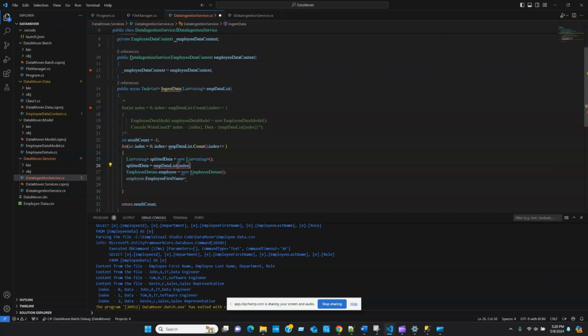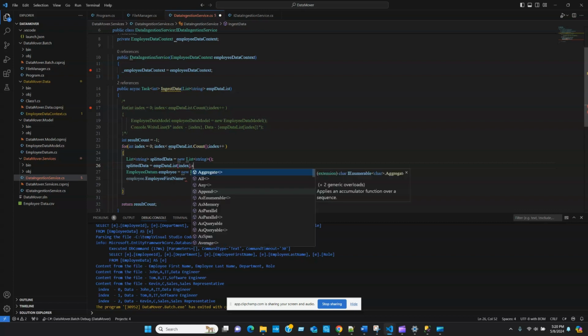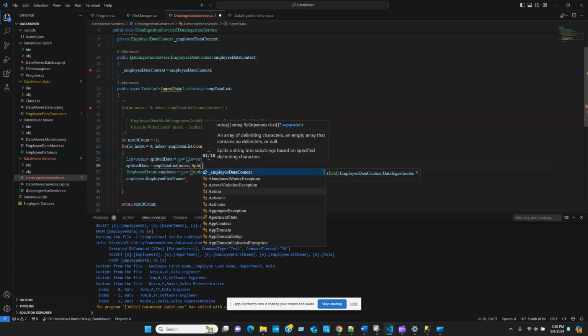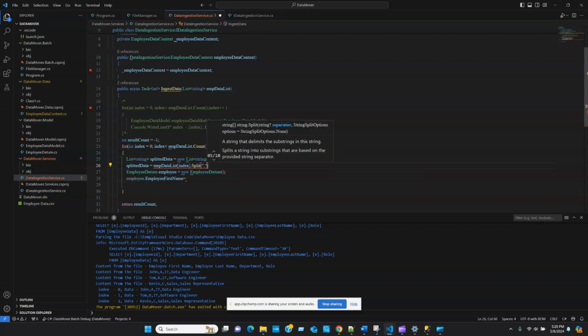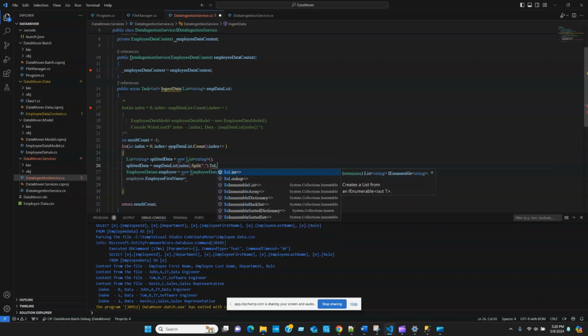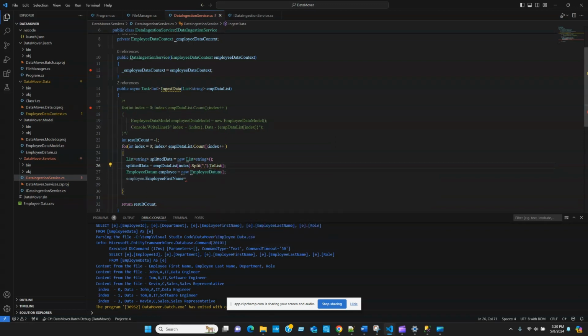So my index dot, I think there's a function called split. It should say, okay, based on which identifier I'm going to split. I'm going to use the comma to split the values, and then I'm going to convert into a list. So splitted data should have all four values. Oh yeah, I can show you that.